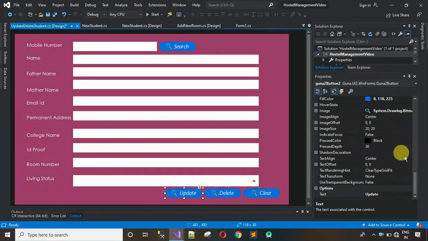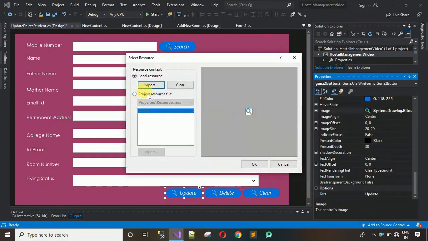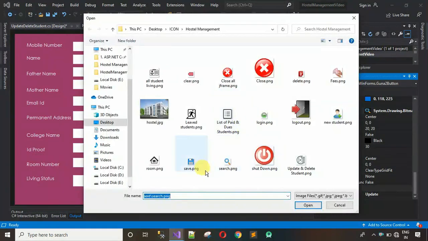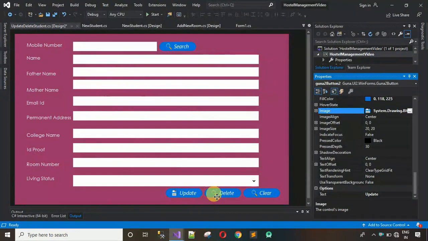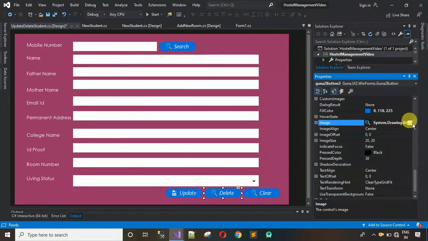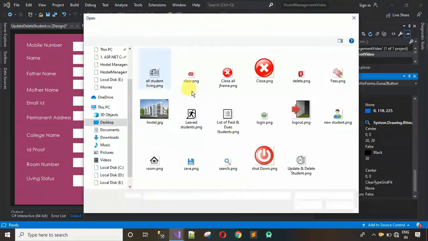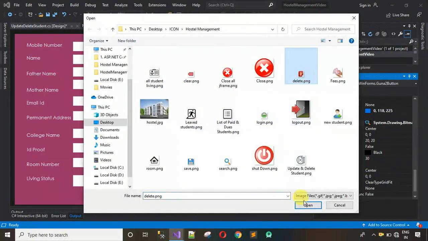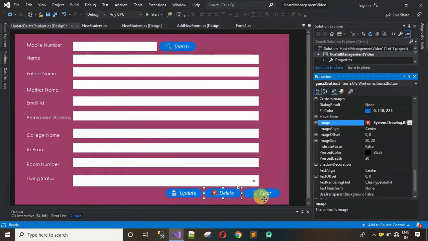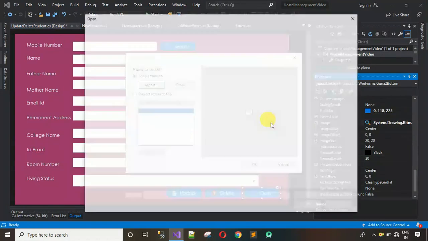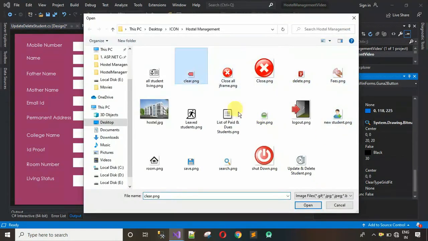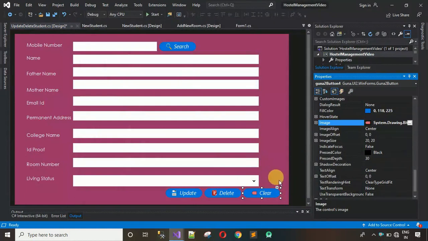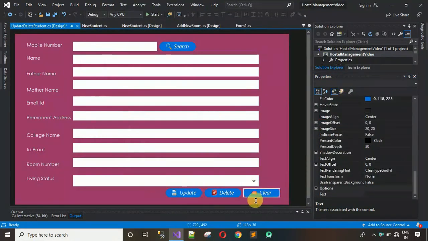I'm going to change the image one by one, so select this, click on this, click on import and update. This one I'm going to use the save. Click on this delete, click on image, okay, click on this one, click on import and select the delete one, and open and hit OK. Finally this one, clear, just click on this, click on import and select this, open and OK. Now here you can see all the stuff is now in place.